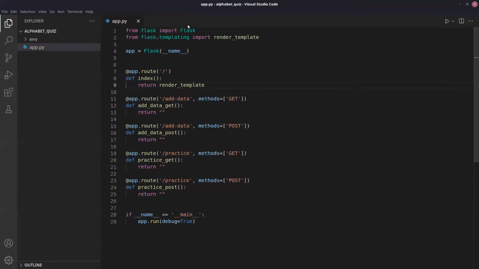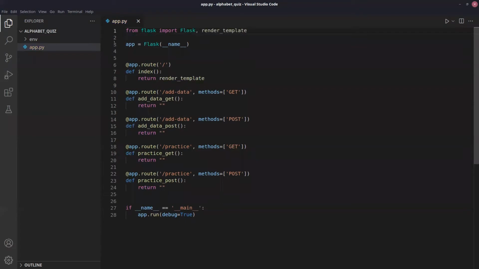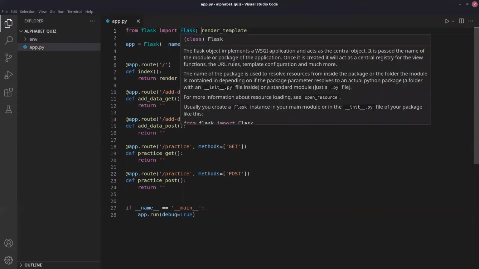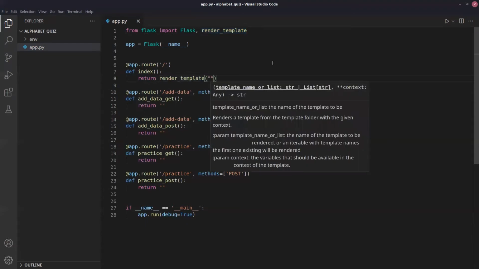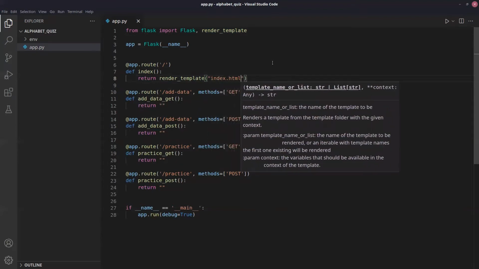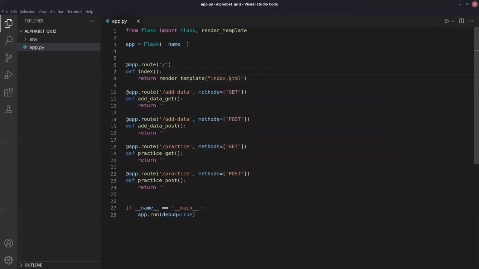You can see this kind of auto-completed for me. I'm actually just going to import it straight from Flask. So from Flask, import uppercase Flask and this render template function. And this function, you just give it a name of an HTML file. So we'll do index.html. So we need to actually make this index.html file. And before we do that, we need to make a folder called templates. This is where Flask by default looks for these HTML files.